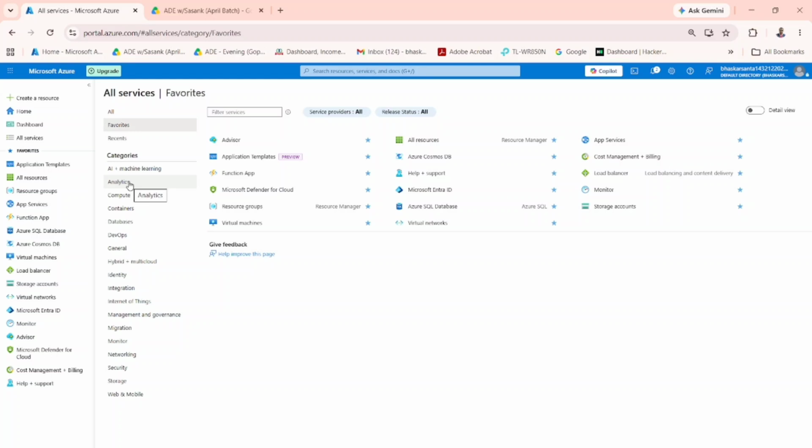Okay, so next is compute. It provides computing resources, for example virtual machines, app services, Azure Kubernetes Service, batch. Next the functions, which are used to host applications.